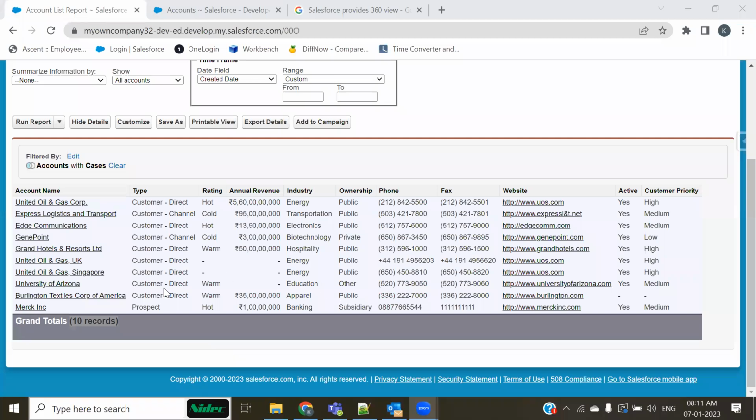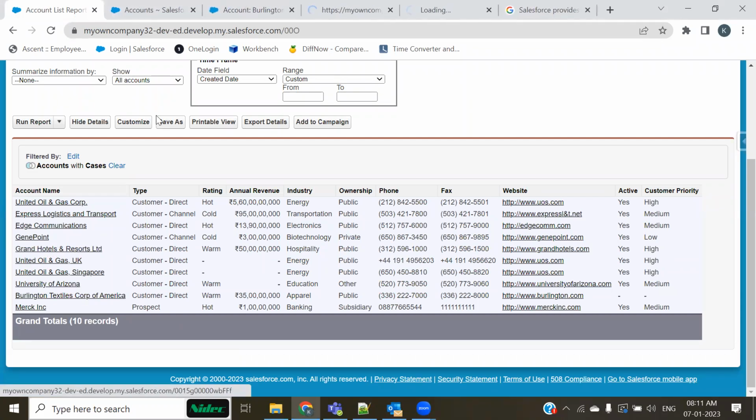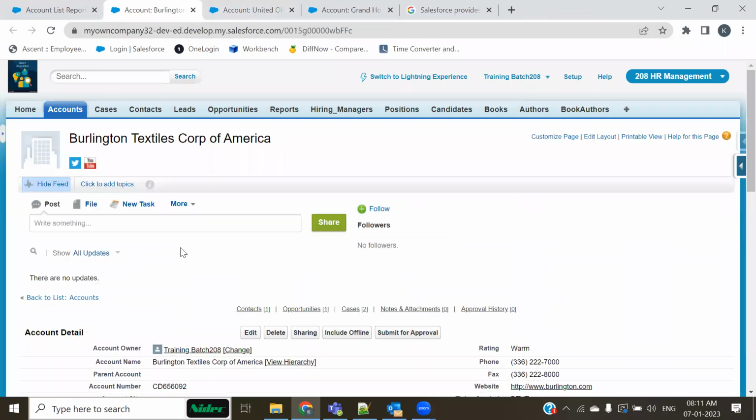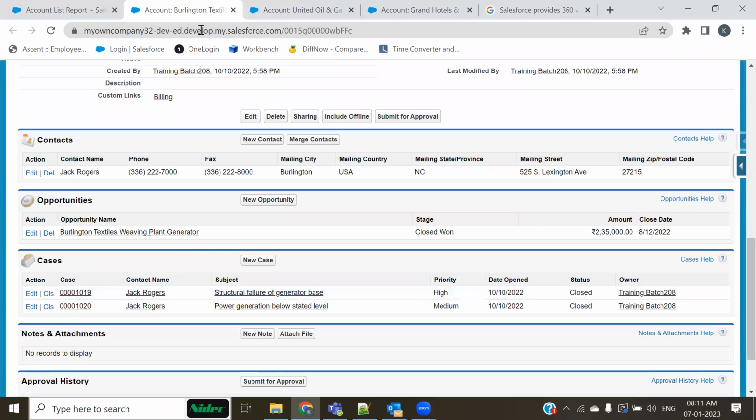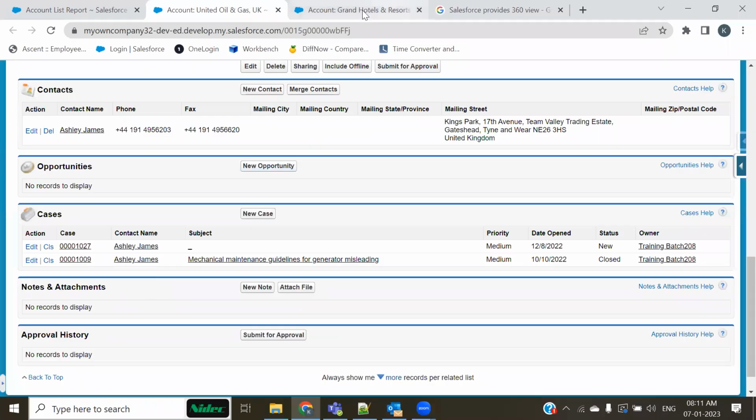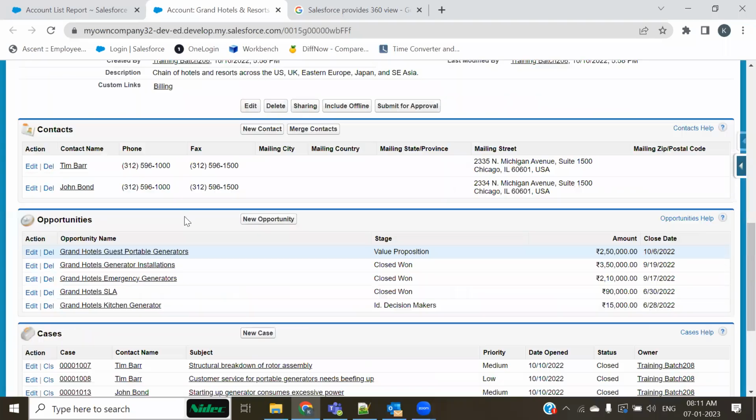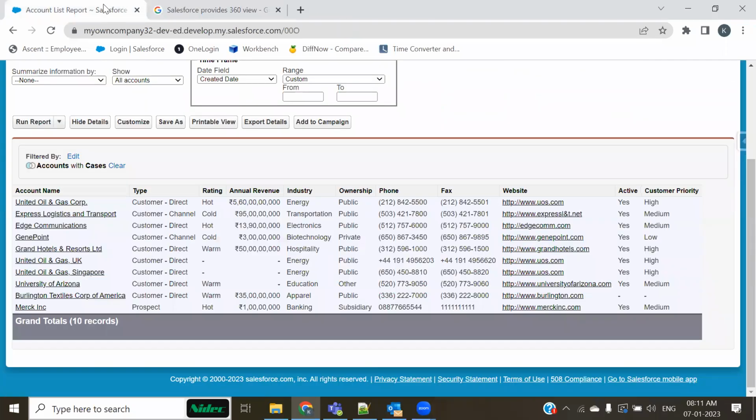Okay. So these are the only 10 records associated with cases. If you wanted to cross-verify, just make random clicks; you're going to find them. Don't worry, this is absolutely fine. You're going to see only those account records. See, Burlington is having cases. United Oil and Gas is also having them. Every record, it's absolutely sure. Don't have any ambiguity in mind. No confusions. So these are those account records which have certain cases associated.